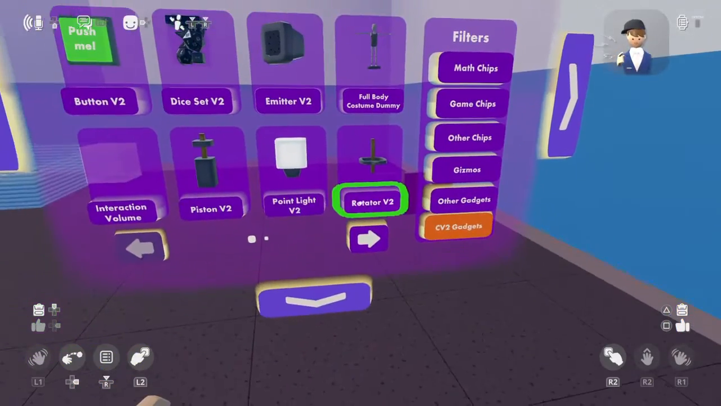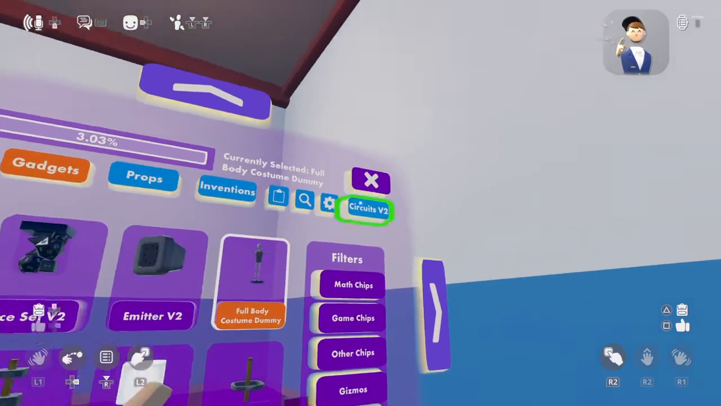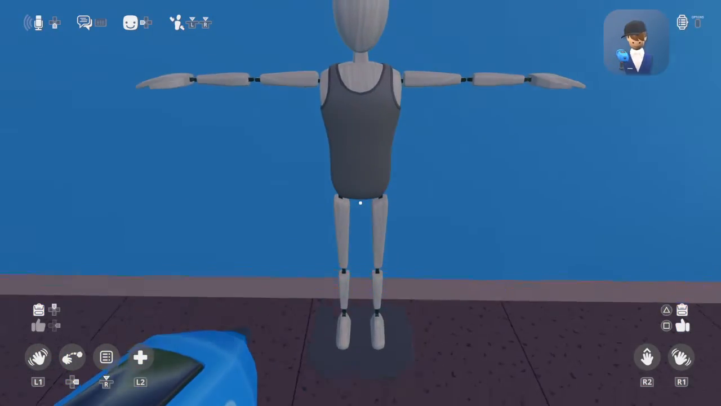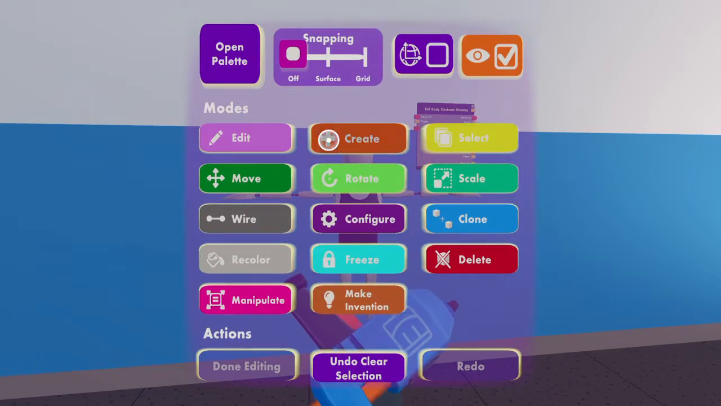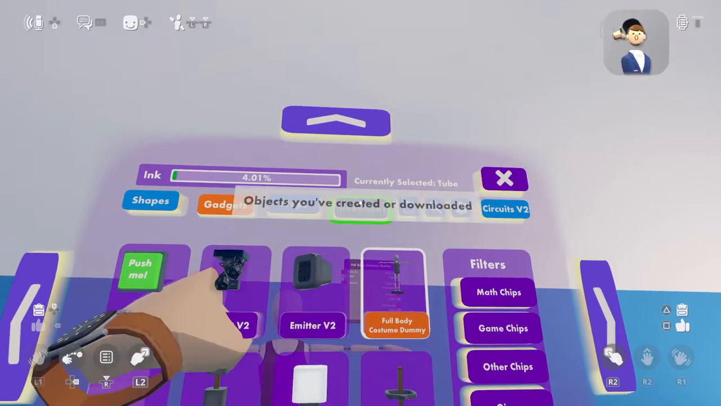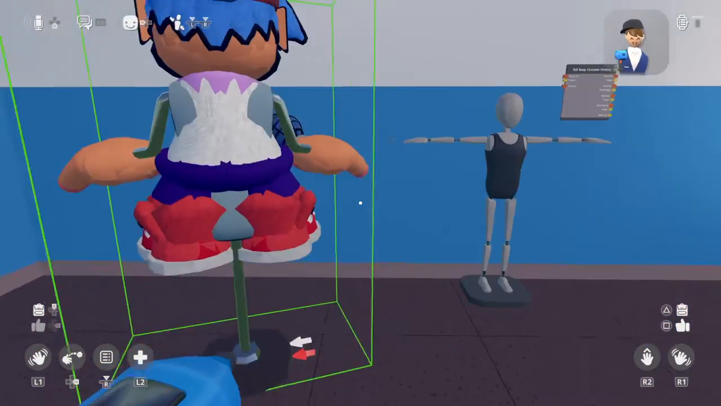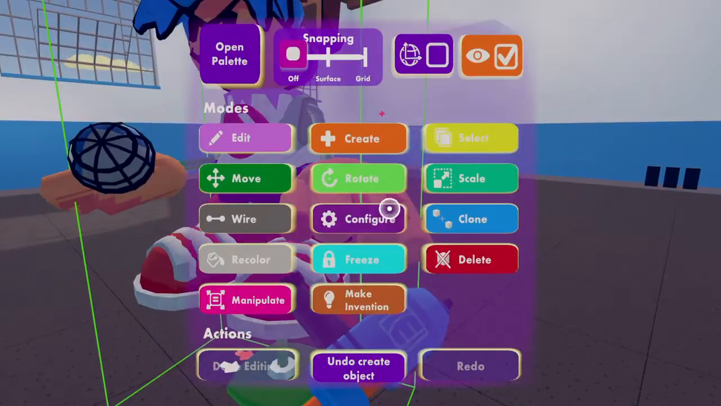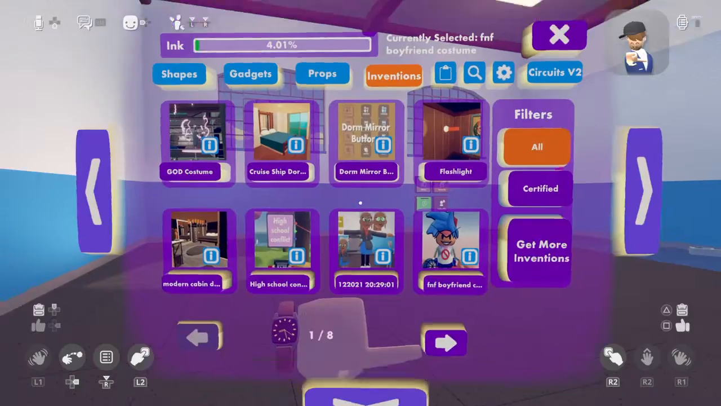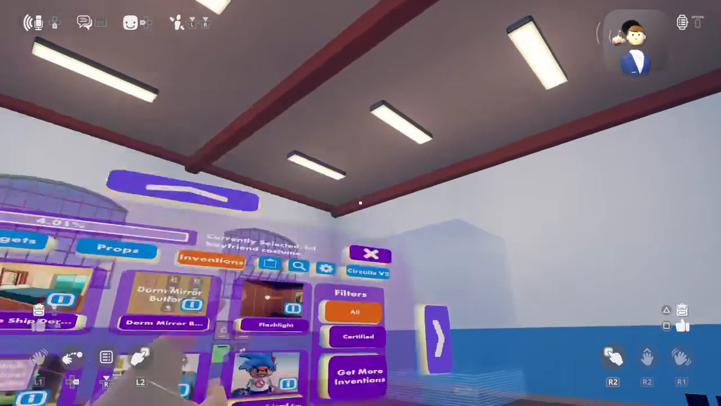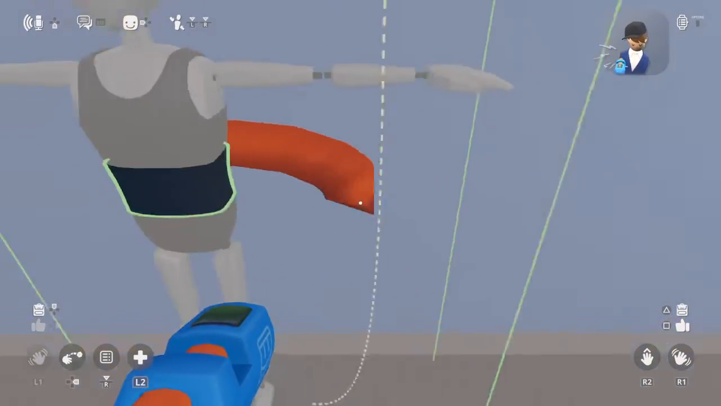Alright, so next up we've got the full body costume dummy. Now the full body costume dummy is a really cool dummy. I'm not really gonna go shoving myself into the store, but I'm just gonna go get a random invention that I'm gonna find in my inventions. What about this boyfriend costume? Friday Night Funkin'. I did use Monica from FNF for one of the rap battles that I did, but I'm not gonna use that. Anyways, so basically you can sketch up your very own costume using this.